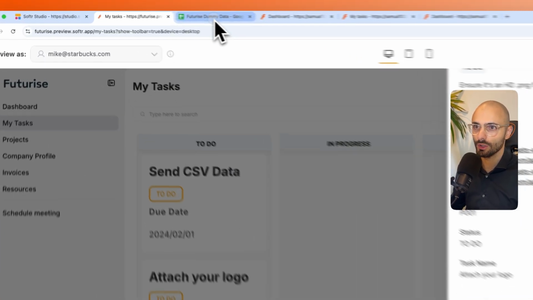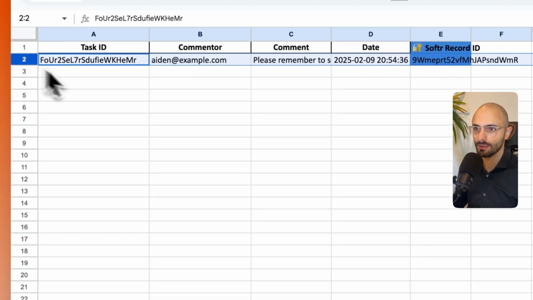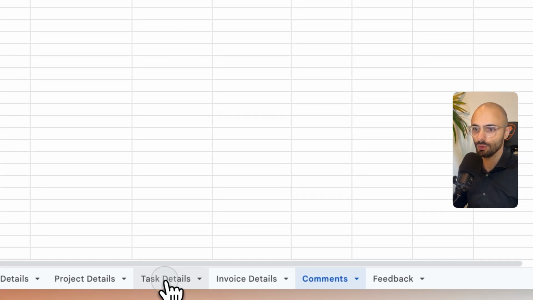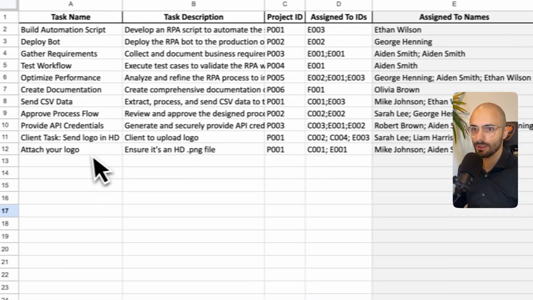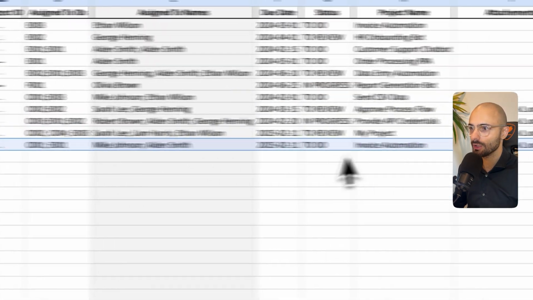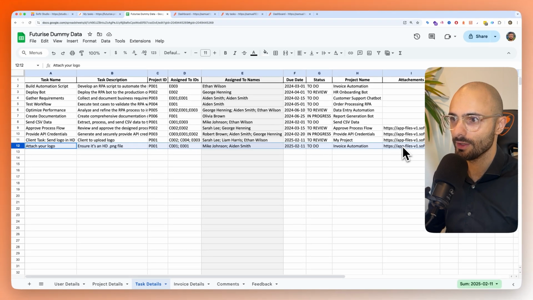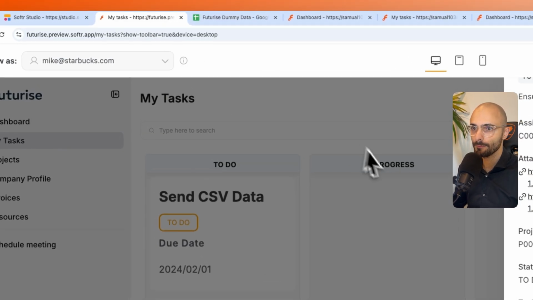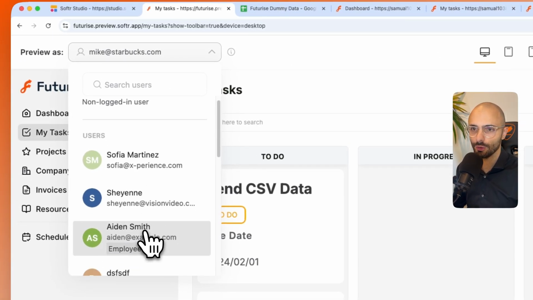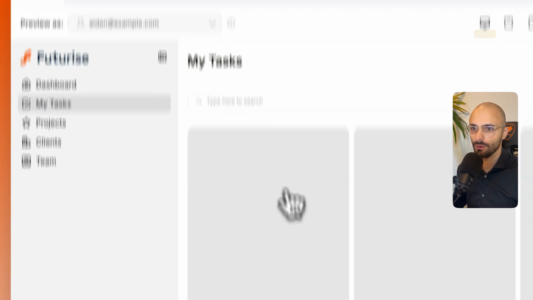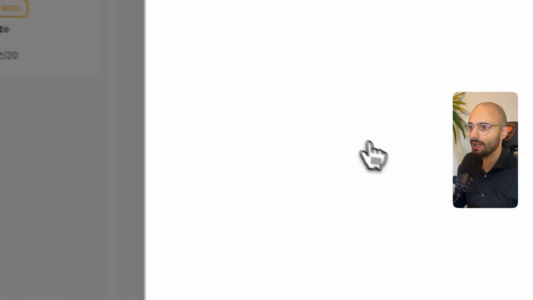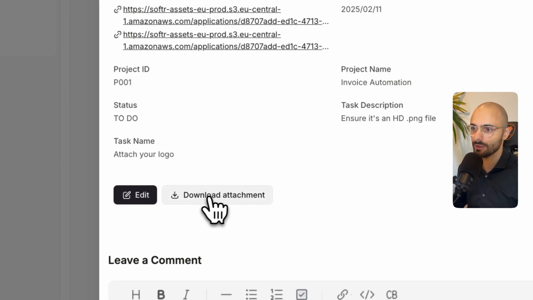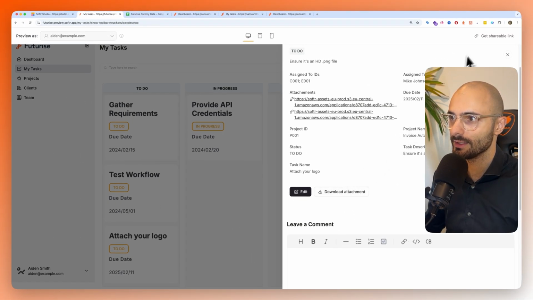For the attach your logo task, if I come here, there is the comment from earlier. And if we go to the task details, here is the attach your logo task, and there is the attachments. Right, so you can open it directly from here, or directly in here, we can go to Aiden Smith, who assigned the task, attach your logo. And now that it's been uploaded, he'll have this button to then download the attachment. So if he clicks that, it should then appear in his downloads folder. Let's see. Did that work?